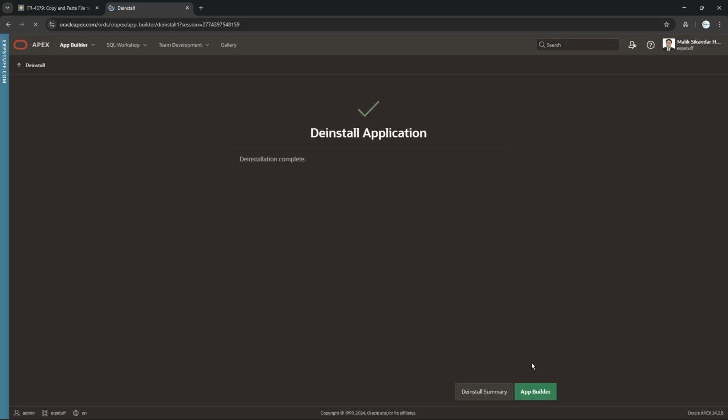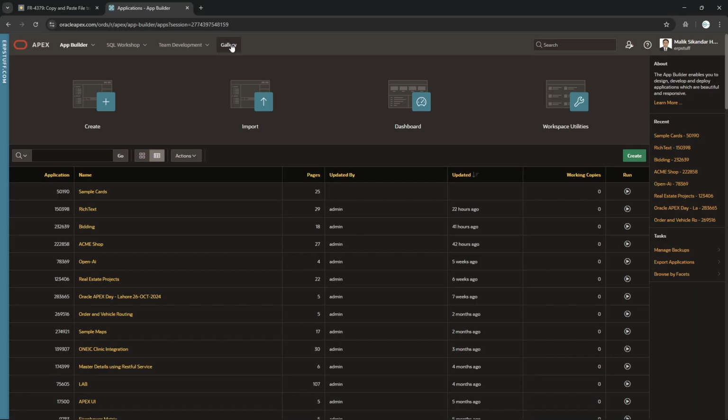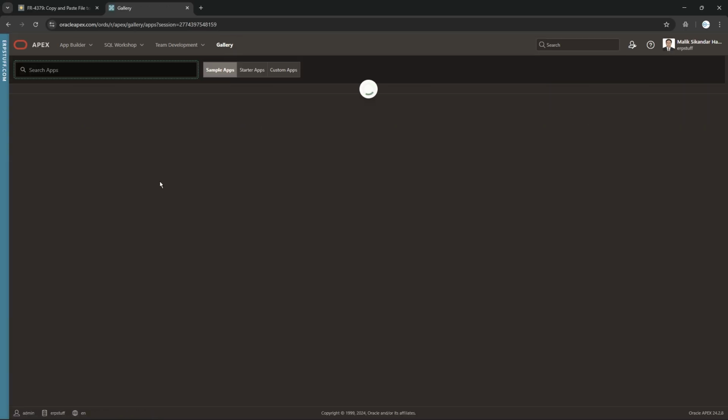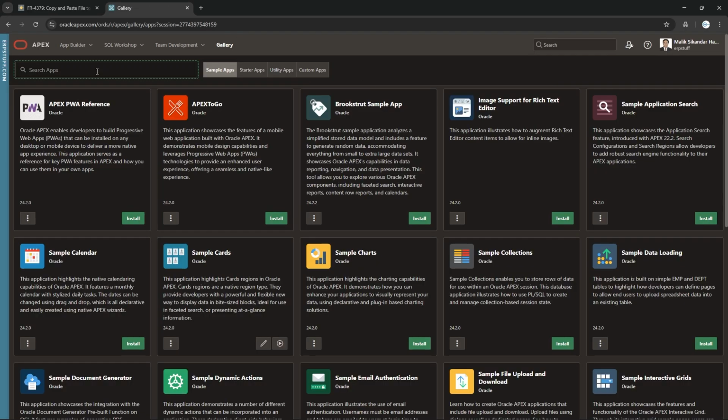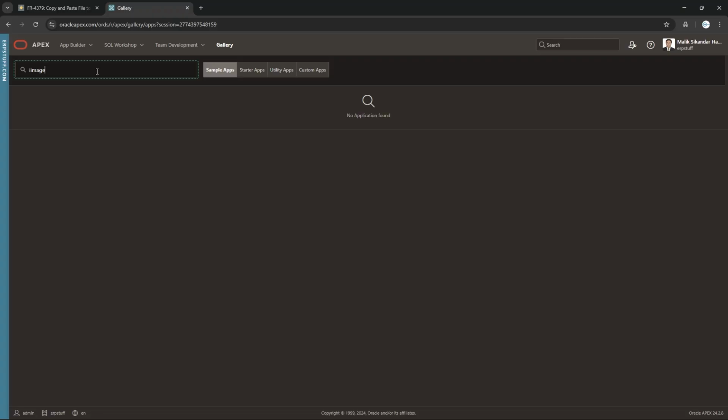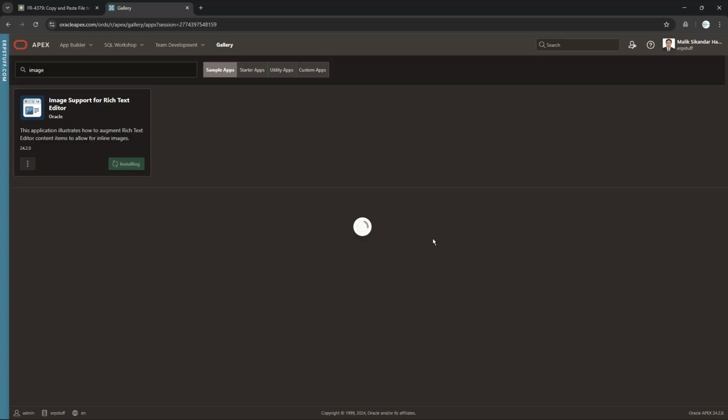Simple, right? Done. There is no image now. So let me go to gallery and say image. Sorry. See, now install option is there. Install. So now I don't have any table or anything.